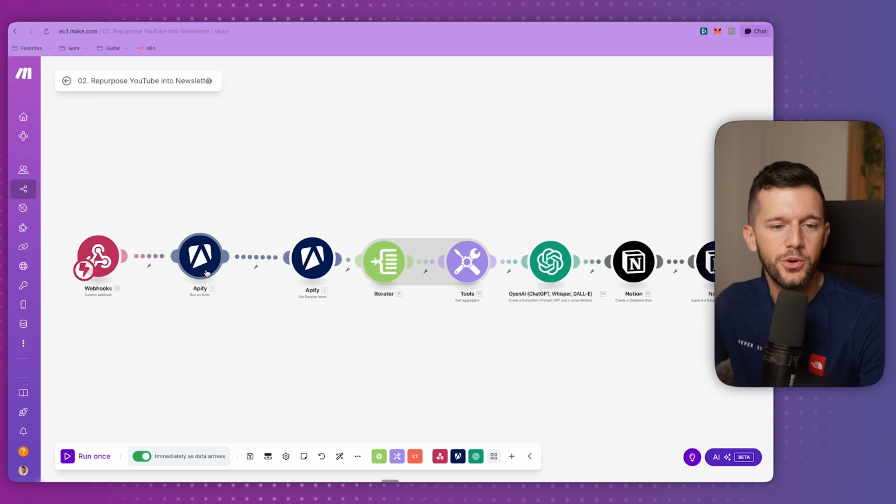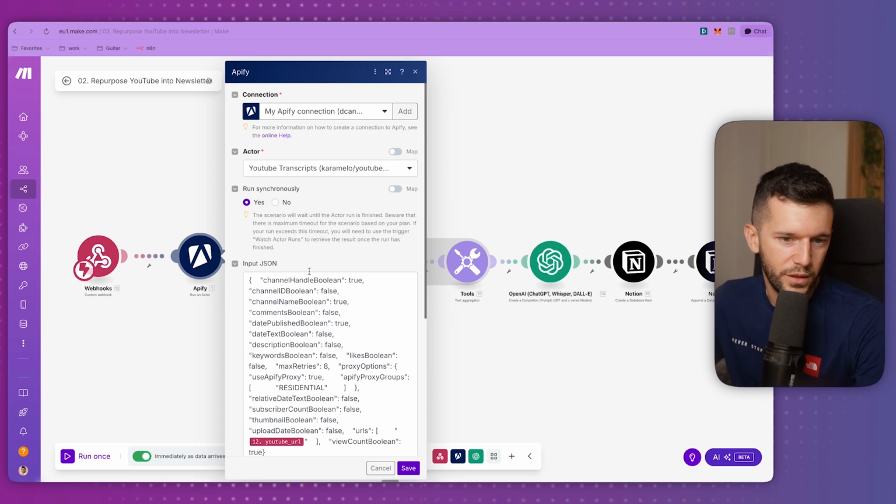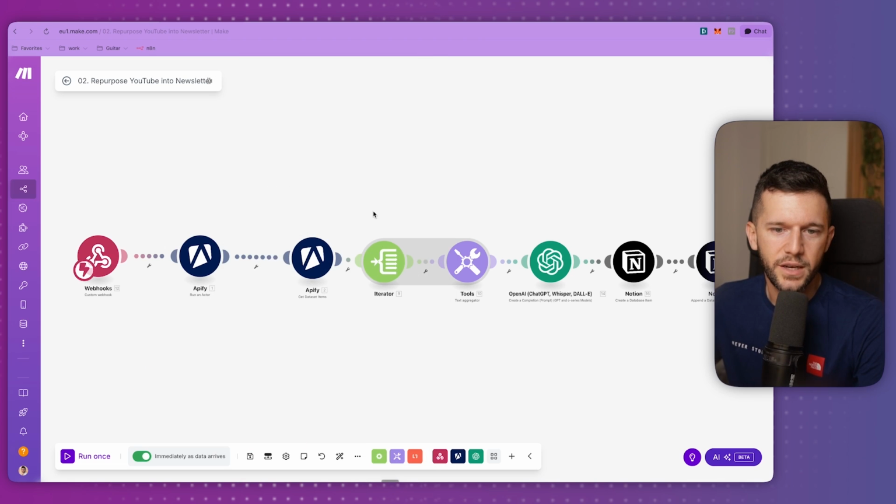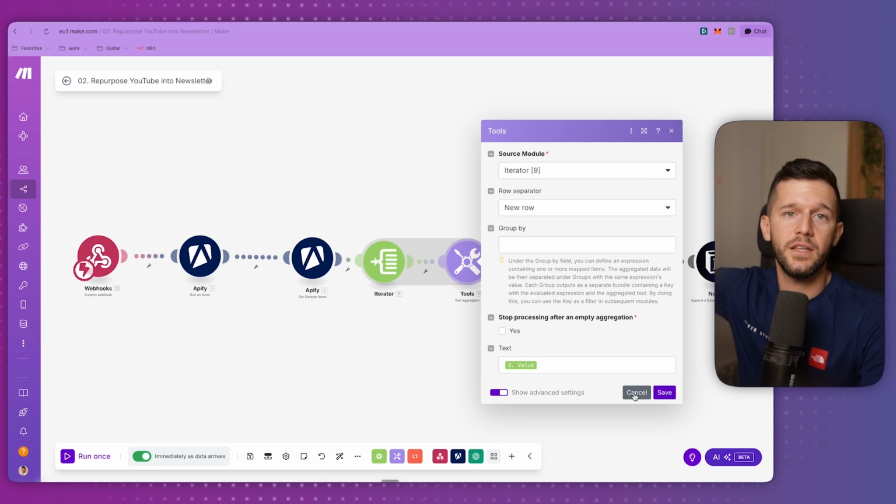So then we are passing the URL to this actor so it can output the actual transcript, and then we can use the transcript to create the newsletter issue. This is what all of this is doing. This is the actor with the JSON that you can get the same way as we saw before. Then there is an iterator and this text aggregator, because the transcript comes in an array. So we need to separate the array into each chunk and then aggregate it with this tool over here so we can see the whole text.